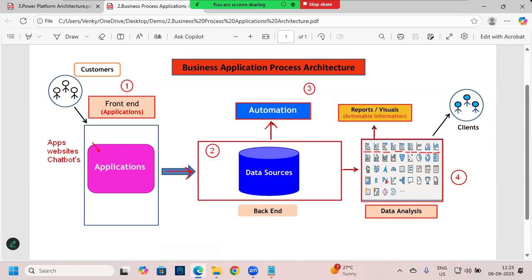Four steps. So now let me give a conclusion again. Business applications process is a 4-step process. First, we need to start with front end. Front end means creating the apps, websites, and chatbots. Once after implementing the front end, second, we implement data sources, the place where the companies store their business data. Third, we need to perform some automations.